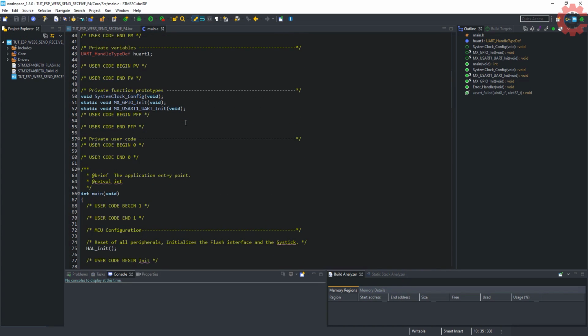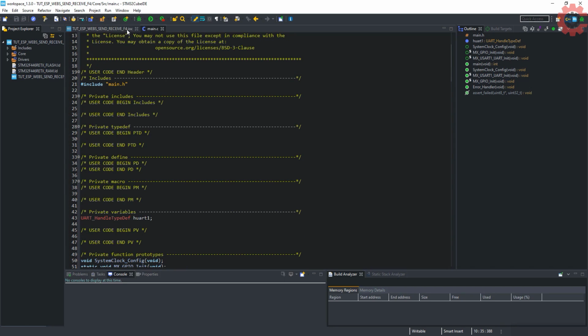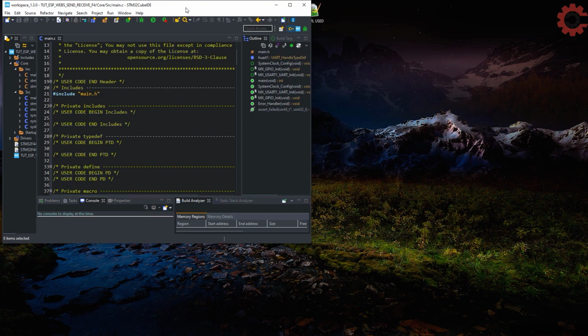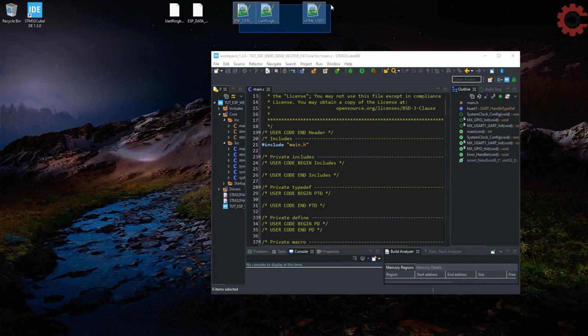Here is our project. Let's first copy the library files. You can find these files in the source and include folders, after downloading the code. These libraries are basically for the ring buffer, and some ESP-related functions.